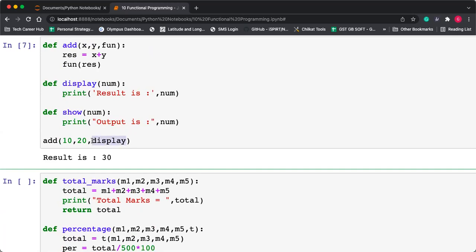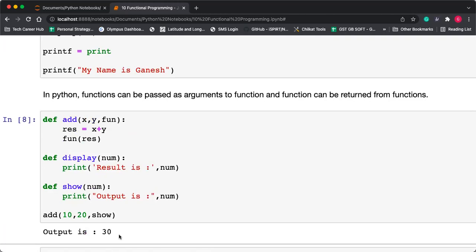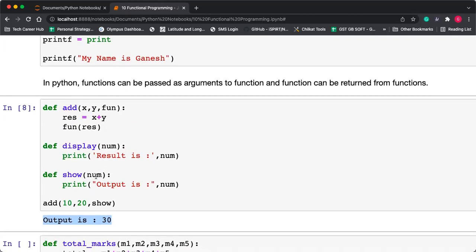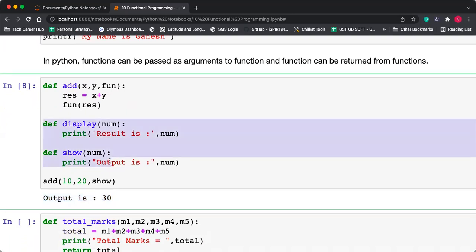But instead of display, if you are passing show, then what is the output? The output is 30. So you will get the output as "output is 30". Getting that? So if you want to write different functions for doing the same task, which function has to be called? That will be decided by which function you are passing to the particular function. If you are passing the show function, the show function will be called. If you are passing the display function, the display function will be called.